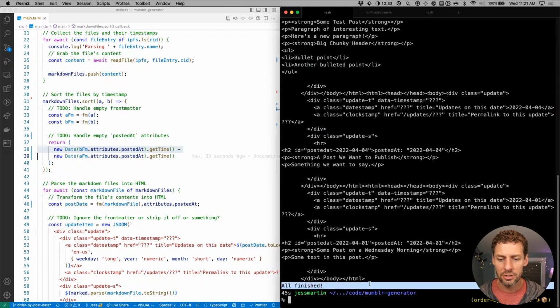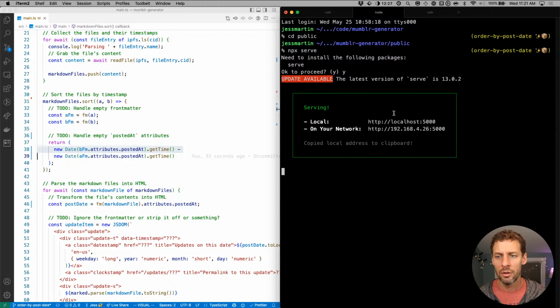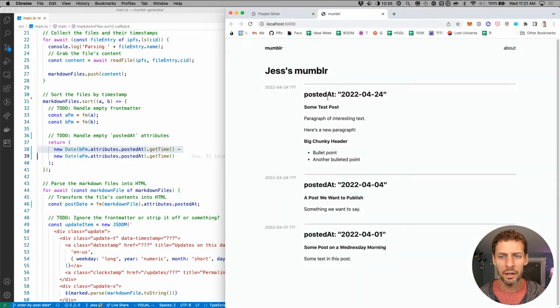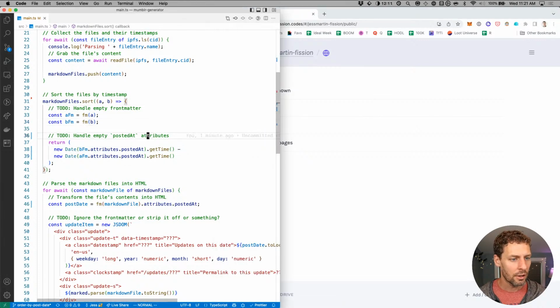Posted. All finished. Sweet. So now we have npx serve. Let's say yes. Localhost 5000. We can go check it out. Woo! All right. There we go. Now, like we talked about already, the posted at YAML front matter is still visible, which is not what we want. So let's take that sucker out. All right. And then we can handle the empty.